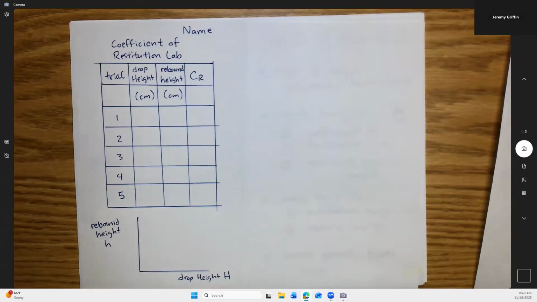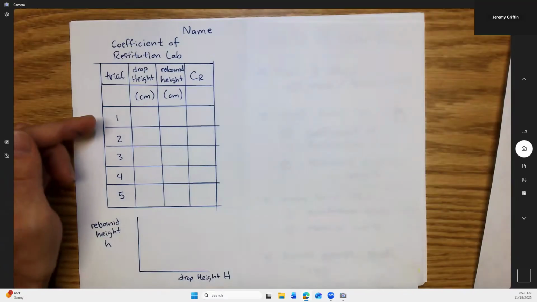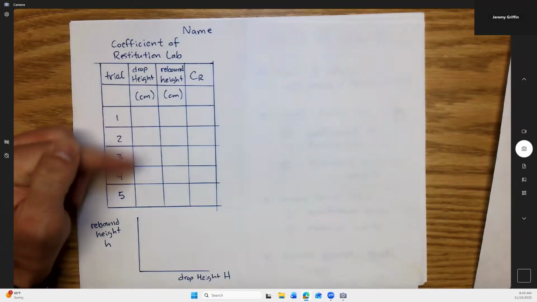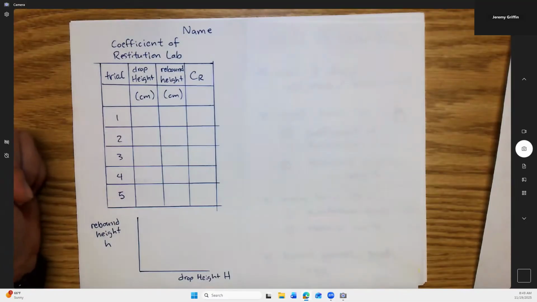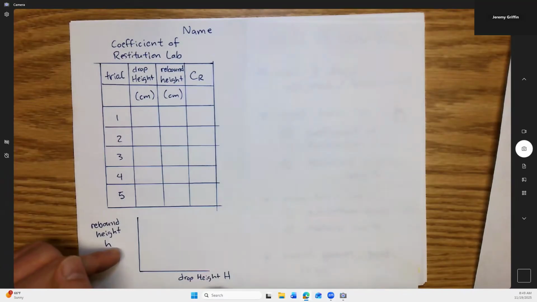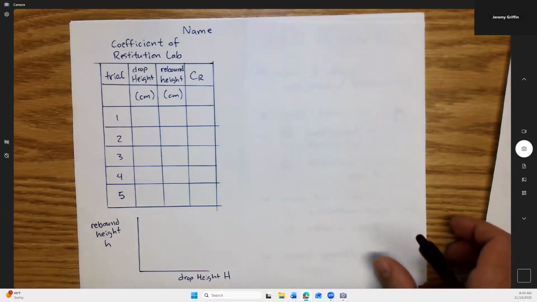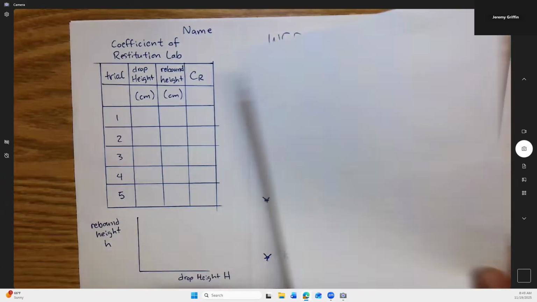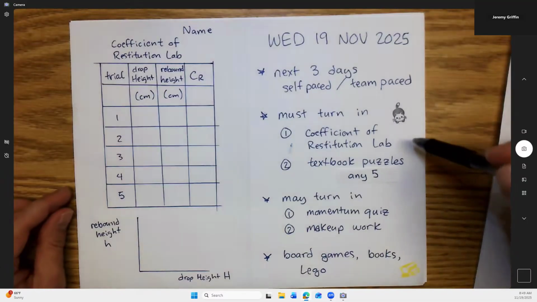I got a whole bag of balls in the middle of the room. You guys see that big old bag of balls? It's all different kinds. Just pick one. You're just picking one ball, and you're going to find the coefficient of restitution between that ball and the tile floor. So try different drop heights and measure the rebound heights. I'll get you guys some meter sticks. Can you guys measure with those meter sticks? And then make a graph at the end. You guys get that? Okay, I'll leave this up here, but here's the rest of the agenda.